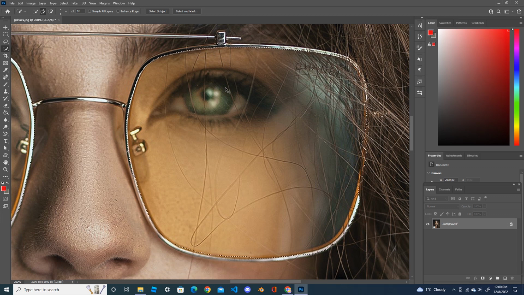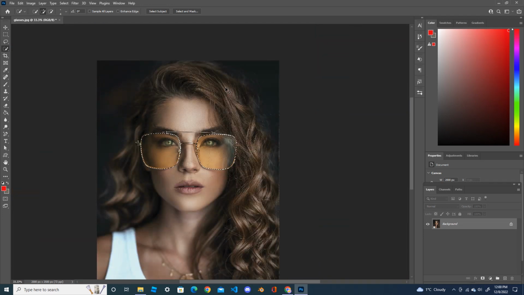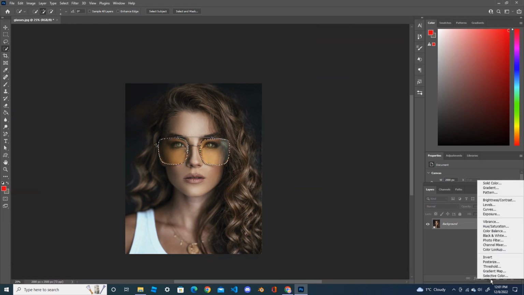Control and minus from the keyboard to zoom out. Okay, after you have the proper selection, go to the icon over here and select your gradient map.